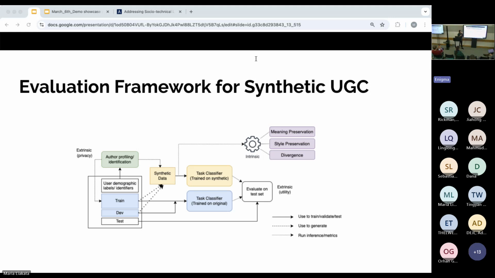Then we are also interested in seeing how useful the generated data is. And so we use it in the paper to train classifiers, and then we assess the performance of those classifiers on a held out test set of real data.